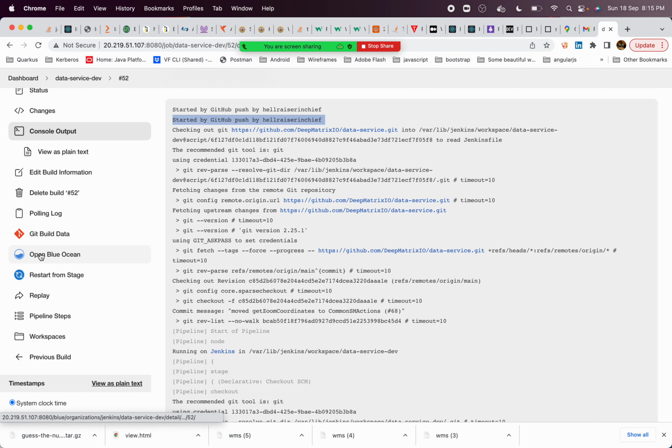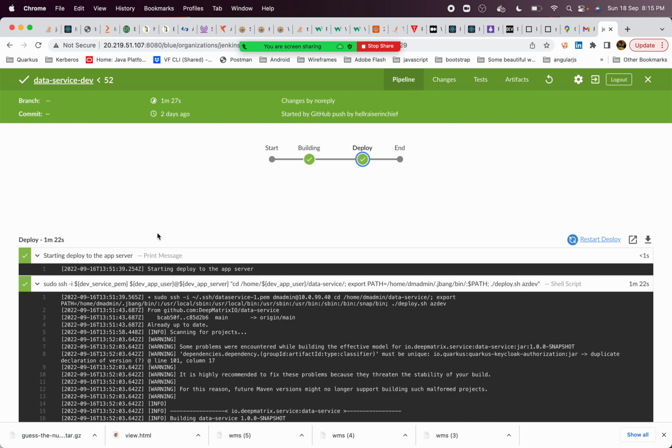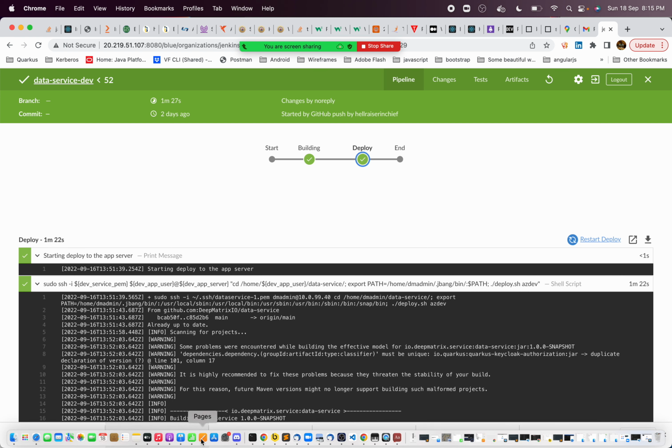Instead, if you install Blue Ocean Jenkins, this is how the job looks. Here you can see the job console output is well formatted. The UI is very friendly, and you can easily separate different things. When you click on deploy, you will see only deploy related logs. It says start deploying of app server, then the deploy related commands and logs, and deployment success. So this is the new UI, the Blue Ocean plugin, if you install it.